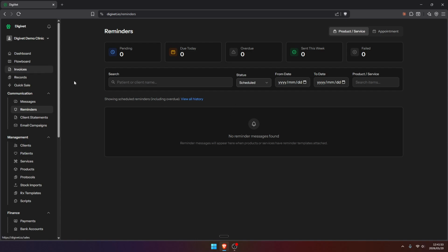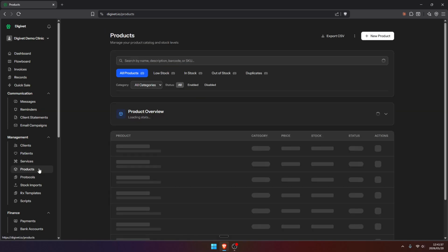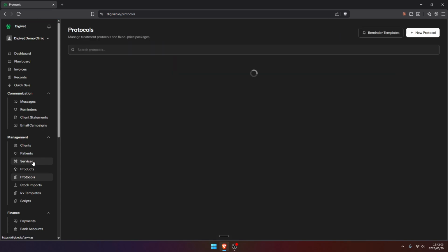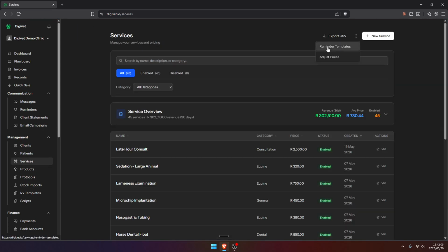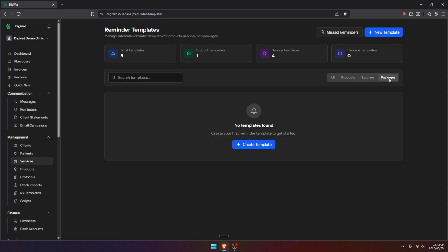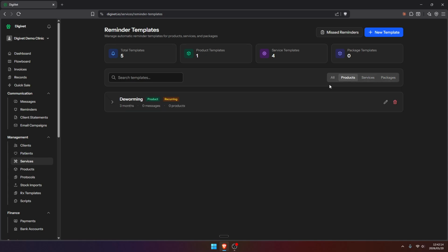Appointments is with the flow board. We can look at that in a while. But if we want to create a reminder, let's go to our products or services. We can find the reminder templates up top here. Let me go to the services and we'll see it's also up here. So let's go into that. We can do a reminder for a package or a protocol or specifically for a service or for a product. You can decide how you want to wire it up.